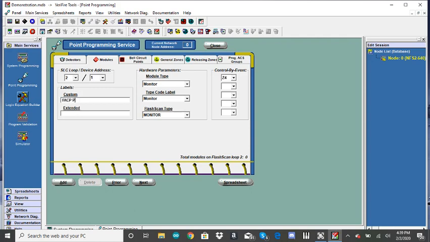FACP pull. Now, the extended just shows you a little bit. It gives you, I think it's like 15, maybe 20 more characters to add to your label. So the label is whenever the device is activated or goes into trouble, that is the description. So you can see it says labels and then custom and extended. Extended extends the label onto the bottom row of the LCD, since there are two 40-character rows for the LCD.